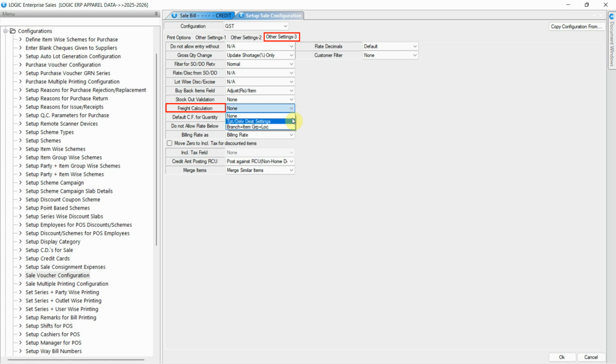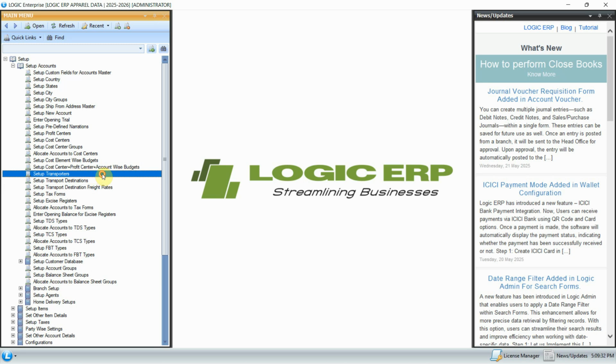The second option, Transporter Delivery Destination Settings, enables automatic freight calculation based on predefined rates configured for specific transporter and delivery destination combinations. Let's take a look at how this option works during billing. But before we proceed to the billing screen, let's first understand the necessary setup that must be completed to use this option effectively. To begin, go to the Setup Transporters module.